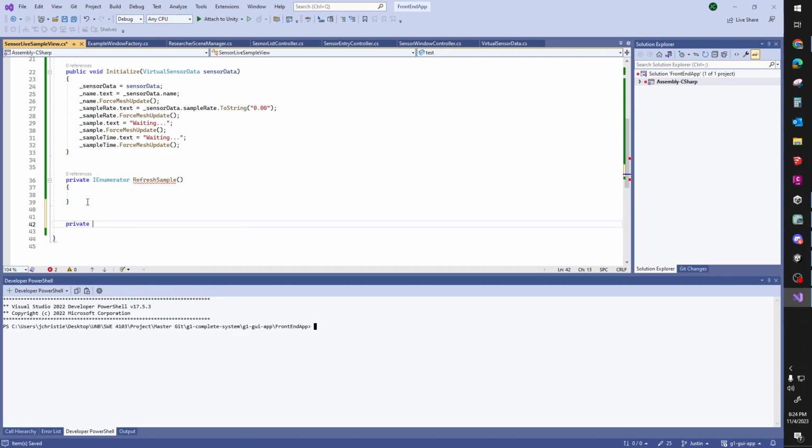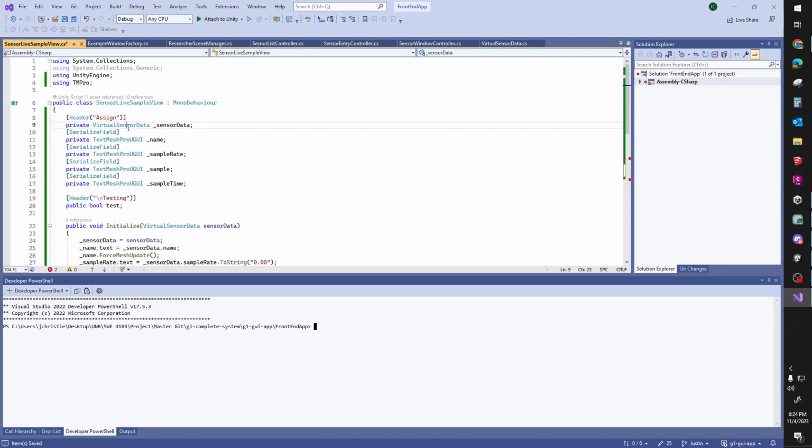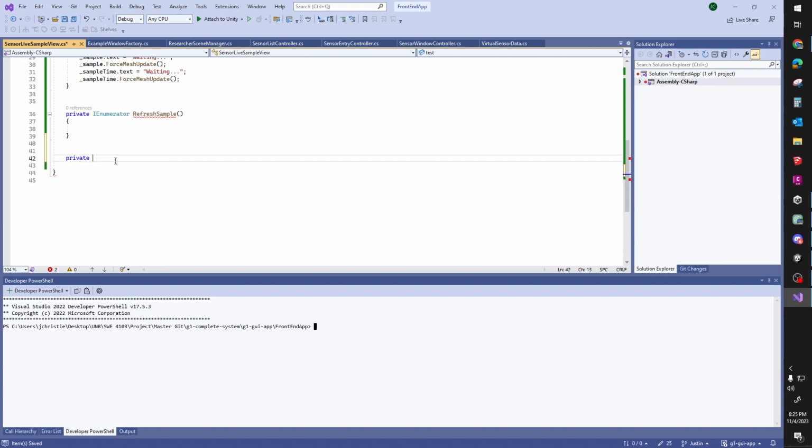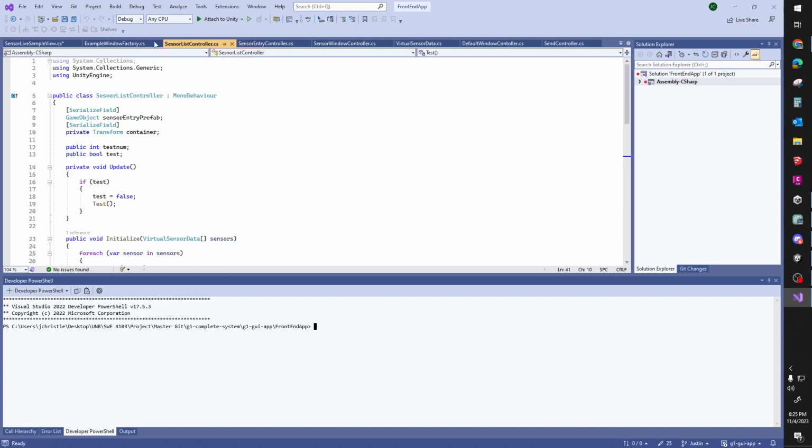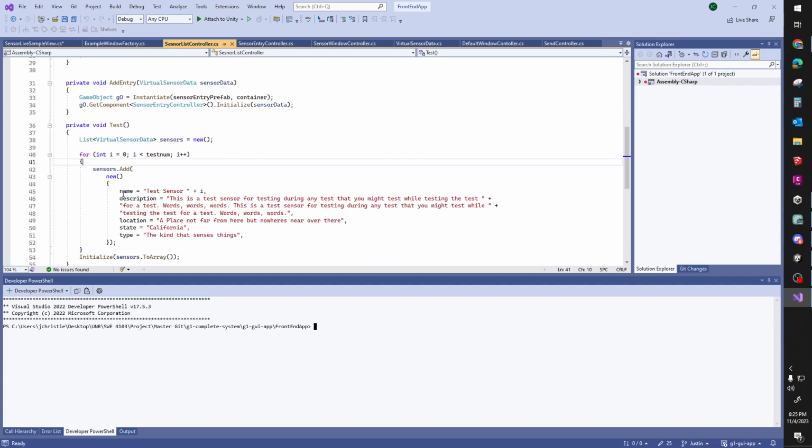Private virtual sensor object retrieve newest sample. Right? So that way we can encapsulate it as such. So retrieve newest sample is just going to, where's the thing at? There we go.